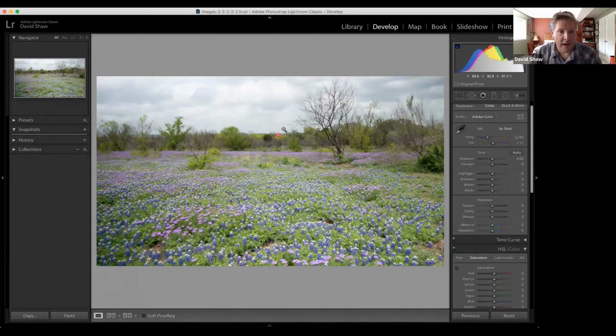Overall, I think the image is a little bright. It's an overcast day, which of course made the flowers themselves stand out quite beautifully. But it means there's not a lot going on in the sky, but there is some nice texture up there. You can see there's good detail in the clouds.